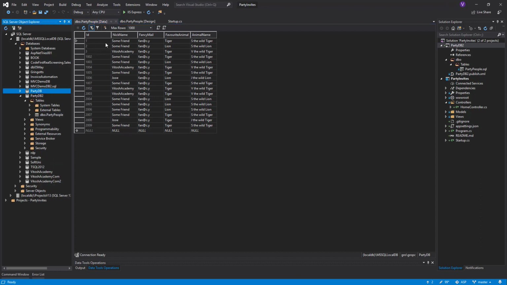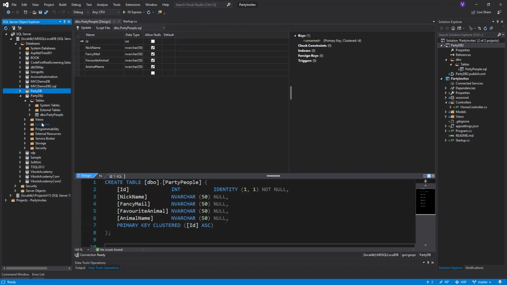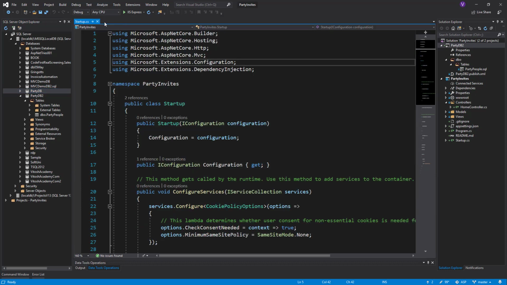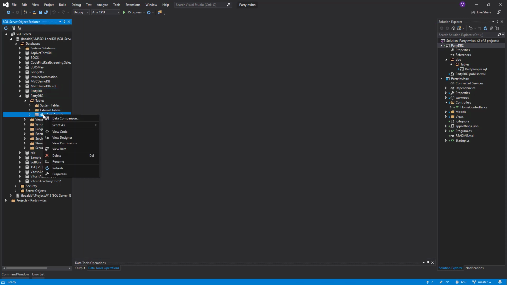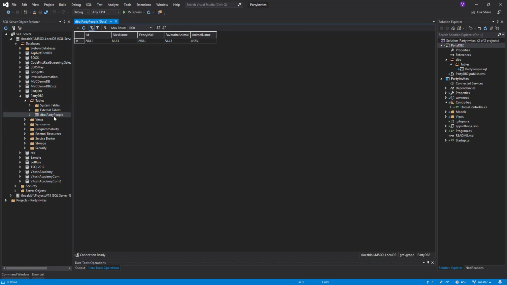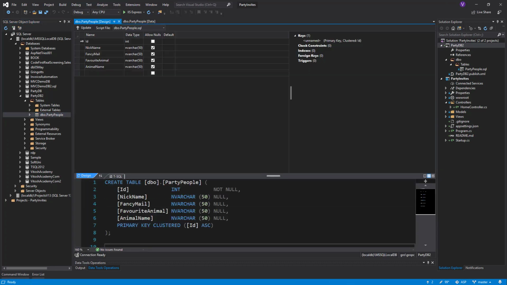And this is the wrong database I'm watching. Should be this one, party db2, view data. Nothing. Yes. What is interesting to say is about this thing that our ID is not identity. So what should we do in order to make our ID identity?